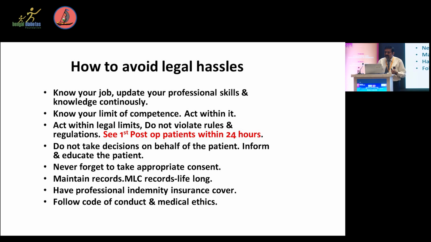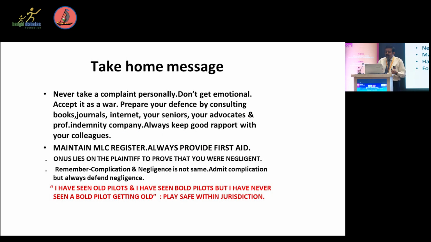Never forget to take appropriate consent. Maintain records. I'm saying this all along. Maintain records. Emergency records have to be kept lifelong. Have provision for legal insurance cover. Follow the code of conduct and legal ethics.